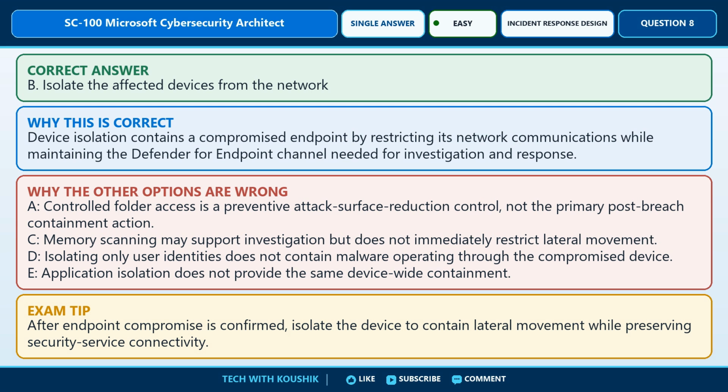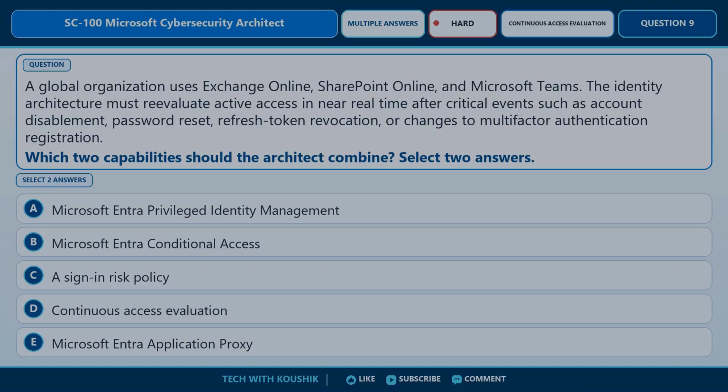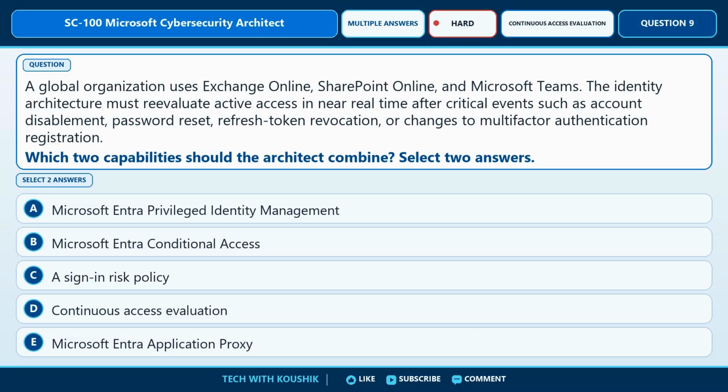Exam tip: after endpoint compromise is confirmed, isolate the device to contain lateral movement while preserving security service connectivity. Question number 9. Scenario: a global organization uses Exchange Online, SharePoint Online, and Microsoft Teams. The identity architecture must reevaluate active access in near real time after critical events such as account disablement, password reset, refresh token revocation, or changes to multifactor authentication registration.